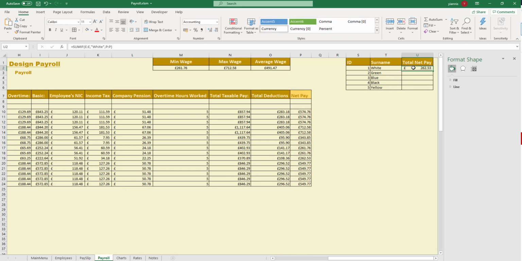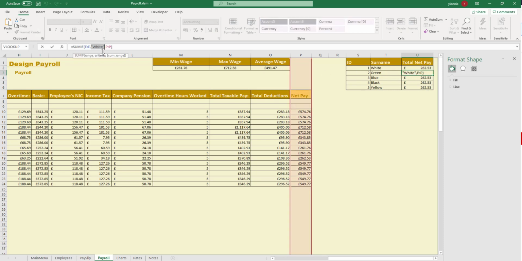So I know now Mr. White has earned in total of £262. I'm going to click and drag to replicate this formula. Now all these formulas are looking for Mr. White, so I just need to change the value here to Mr. Green. So type here green, enter.